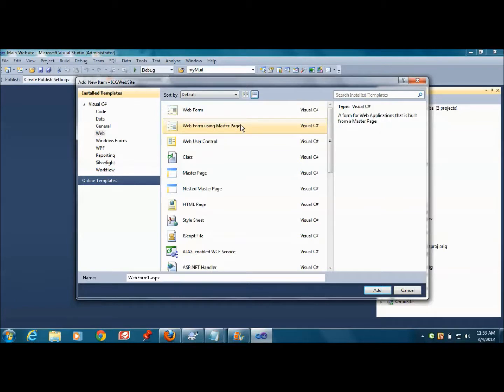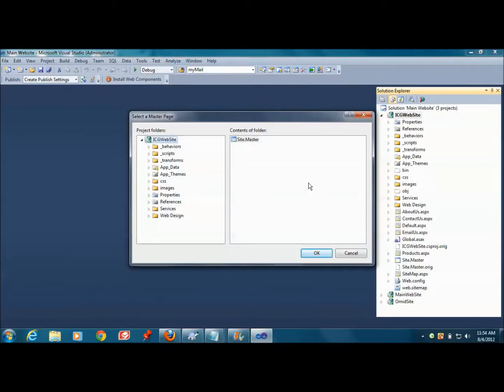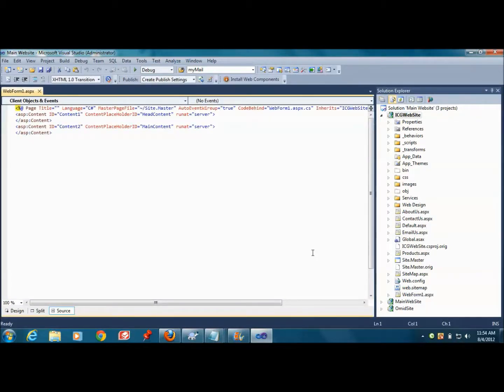The reason for this is, as I explained before, usually in an ASP.NET Web Forms application, we use our master page to have our content placeholders there. So we go ahead and create this, click Add, and it's going to ask you what master page to use, which is site.master, the master page that we've already created. Go ahead and click OK. And this is your webform1.aspx page, what we just created.